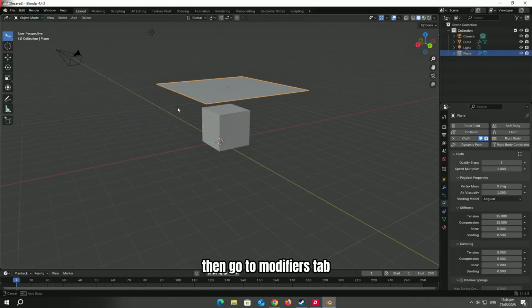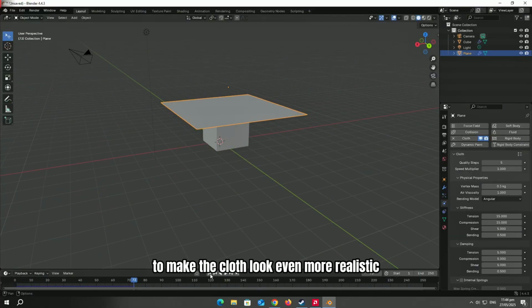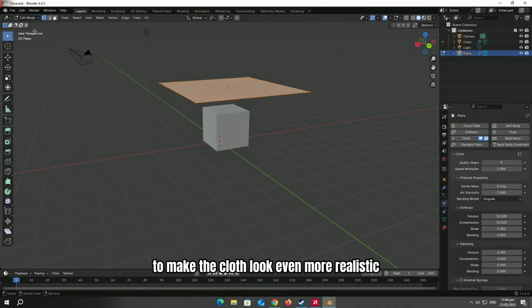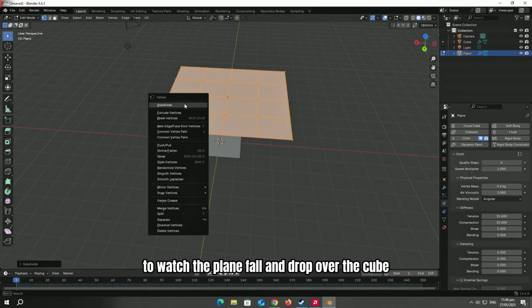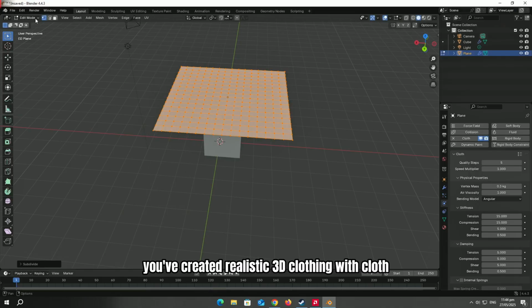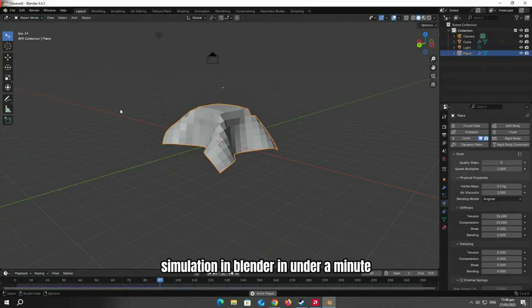Then go to the Modifiers tab, click Add Modifier, and choose Subdivision Surface to make the cloth look even more realistic. Hit spacebar or play the timeline to watch the plane fall and drop over the cube. That's it! You've created realistic 3D clothing with cloth simulation in Blender in under a minute.